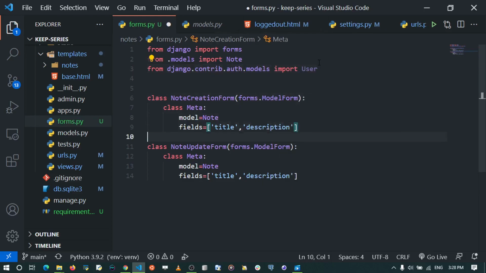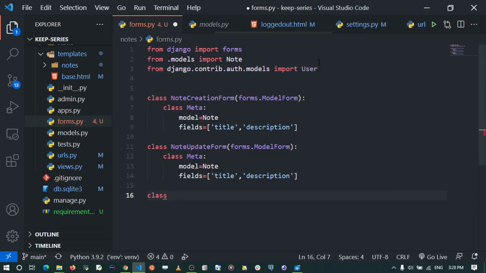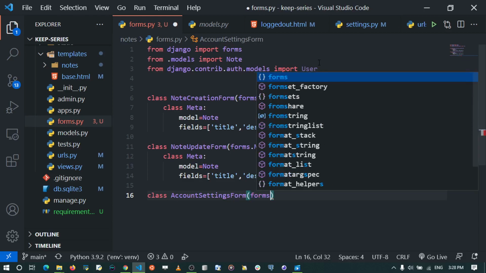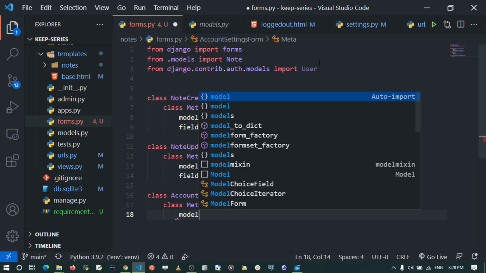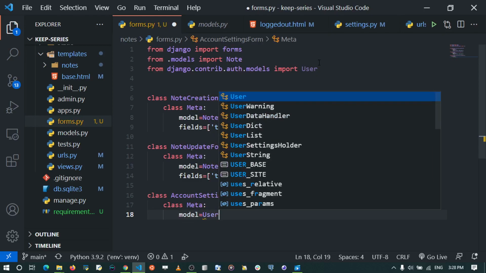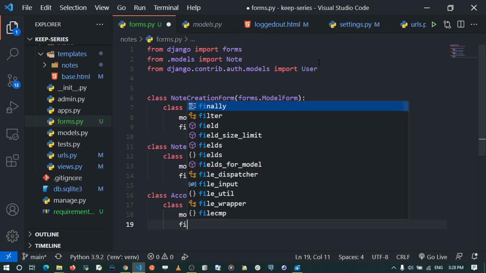So the next thing I'm going to do is to create the account settings form. So I'm going to say class AccountSettingsForm. It's going to inherit from forms.ModelForm. After inheriting from forms.ModelForm, I'm going to create a Meta class just like I did for this. So I'm going to say class Meta. After creating this Meta class, I'm going to say that our model, in this case, is going to be the User model. The next thing is going to be the fields we want to update.